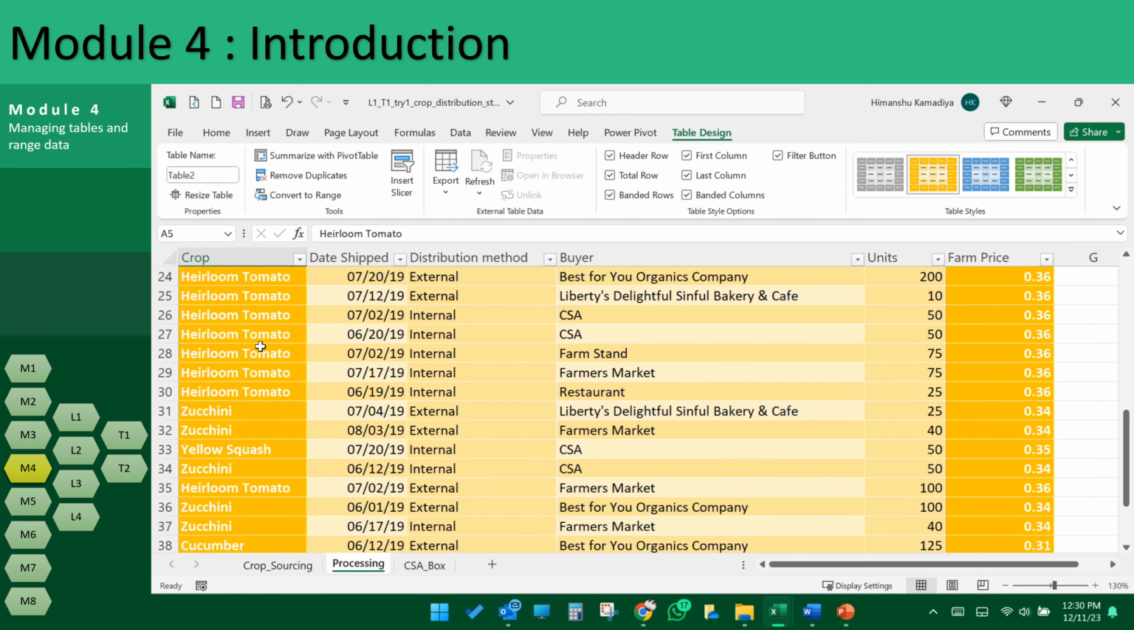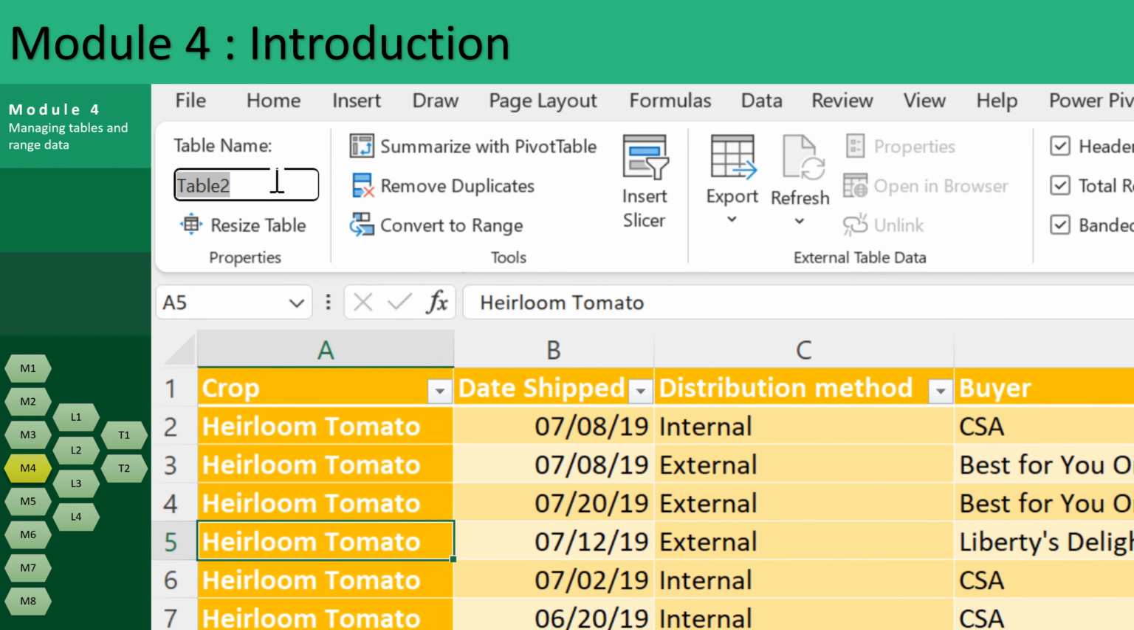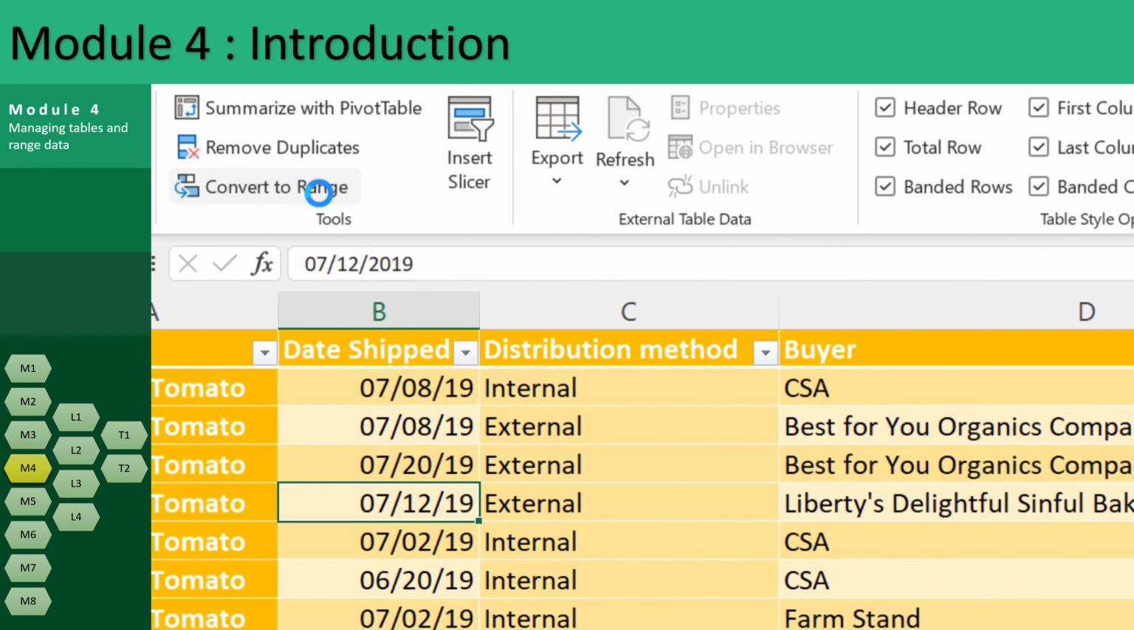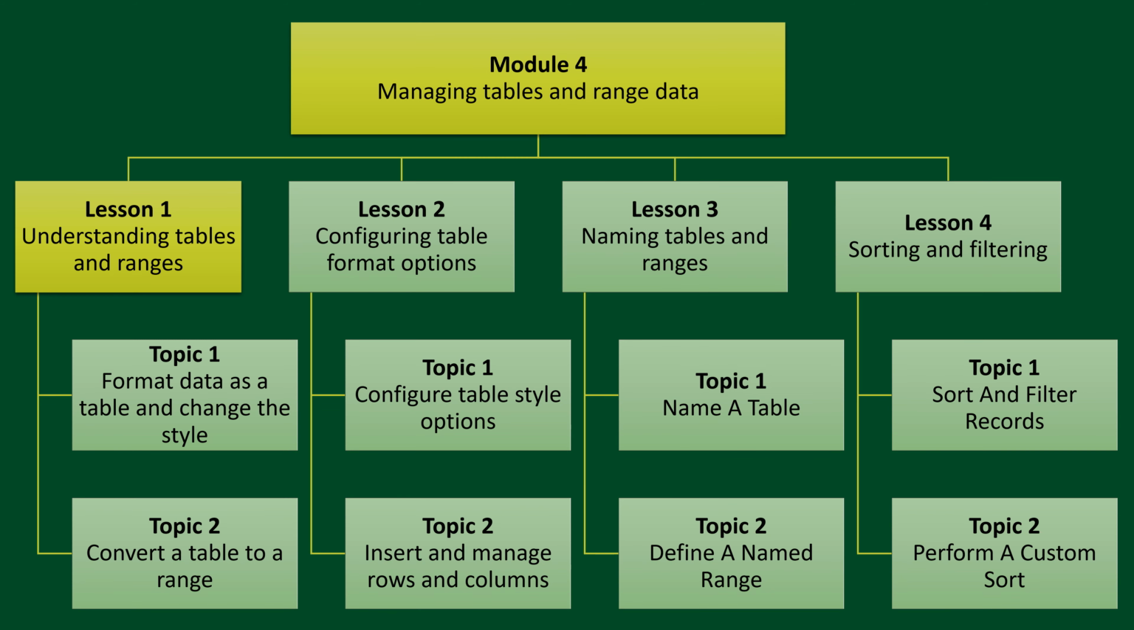Some workbooks are large and contain many tables across many worksheets. In this case, you will give a table a name for ease of navigation. In other cases, a table is no longer needed, and you will need to turn it back into a data range. Lesson 1: Understanding tables and ranges.